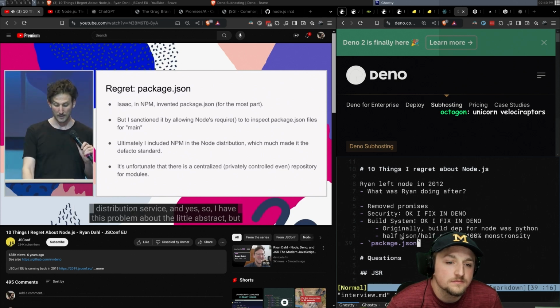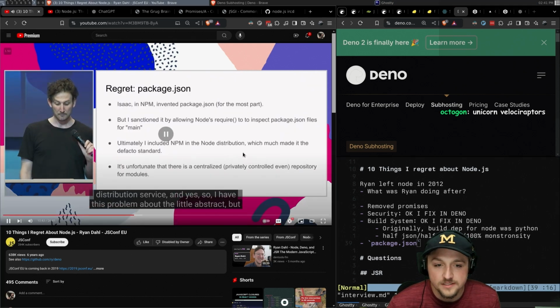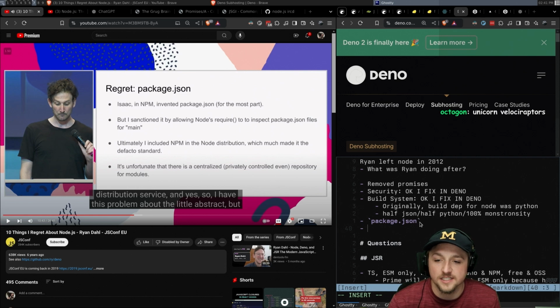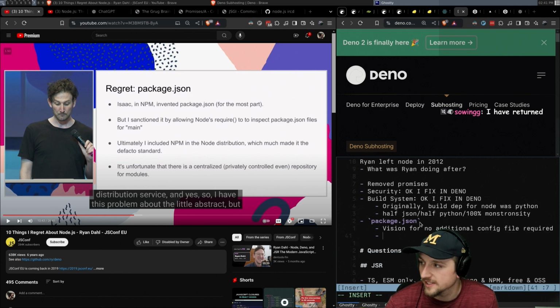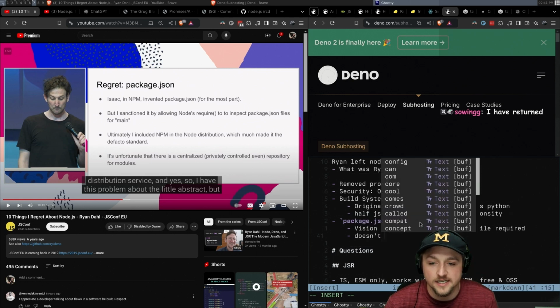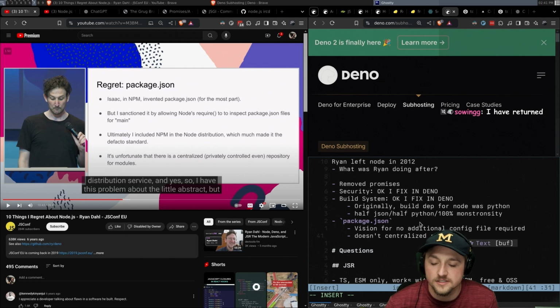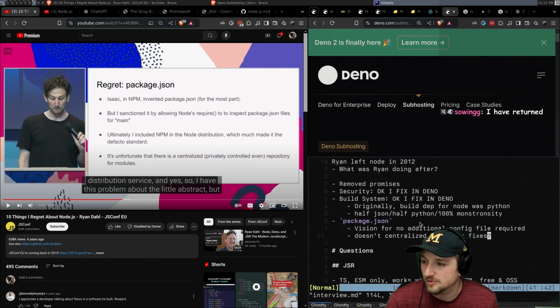So interesting, there are things he doesn't like about it. Vision for no additional config file required. Okay, he fixes this with Deno. He doesn't like the centralized repo. Interesting. Does JSR fix this? Because it's still centralized, right? And technically privately controlled, right?